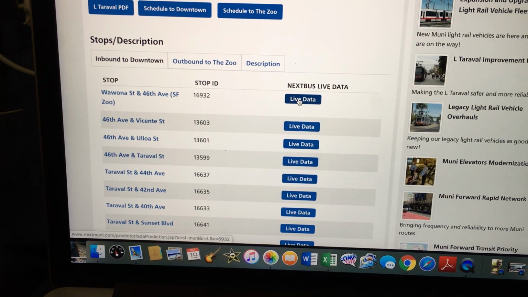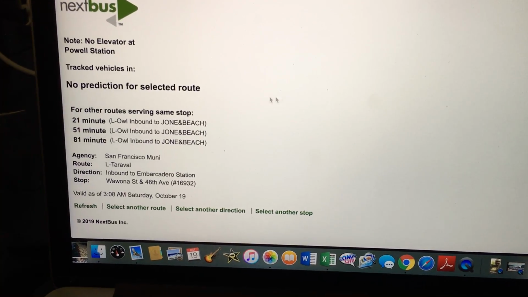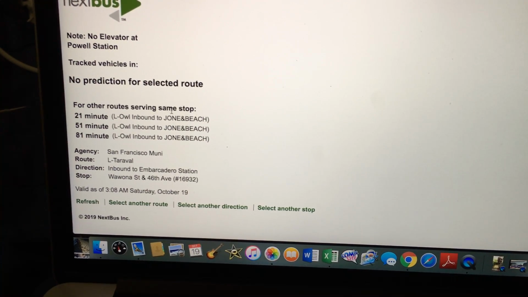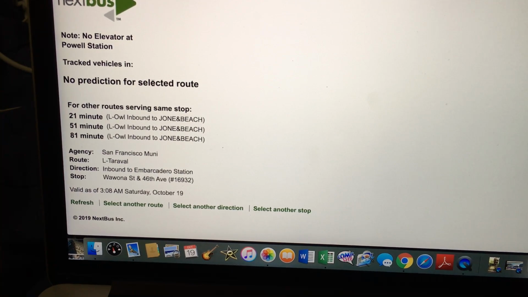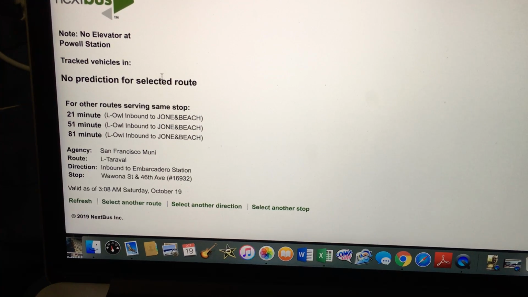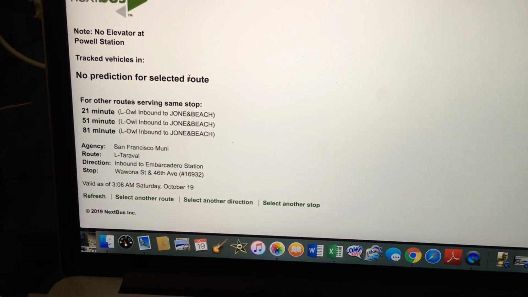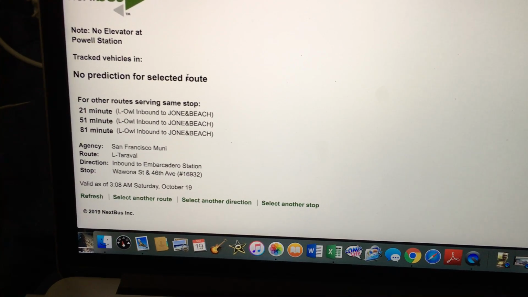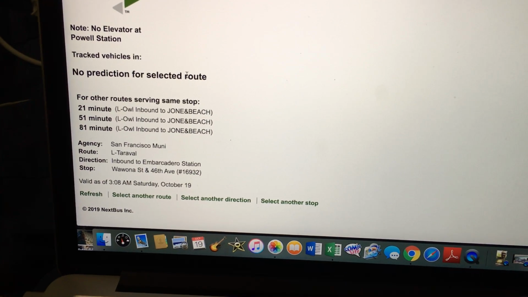So when you get to this area, if you click live data, it will appear on the next screen. There will be predictions for the given route. Now, if it says no prediction for a selected route, like it does here, that means that the route is no longer operating for the day. It's simply reached the end of its run for the day.